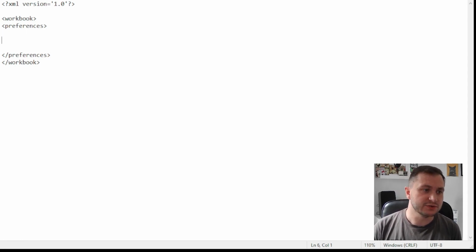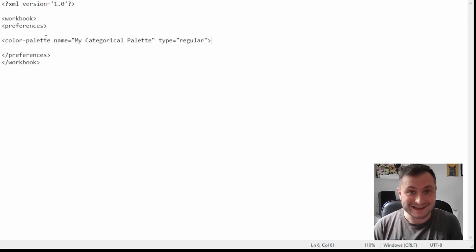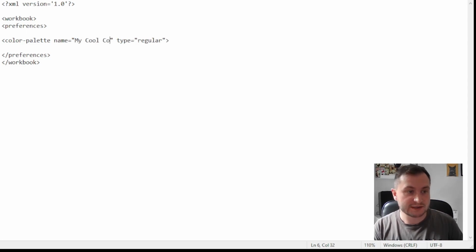So now what we need to do is put in our preferences for what color palette we want. So the first thing we're going to do is add in a line to say what our color palette name is going to be and what type of color palette it is. So I'm just going to put in a regular one, so a categorical color scheme, so I can pick each of my categories being a different color. So again, I'm going to copy and paste this from the Tableau site so that you don't hear my clicking keyboard. But I'm going to change the name to be my cool colors. And the type, I'm going to put regular.